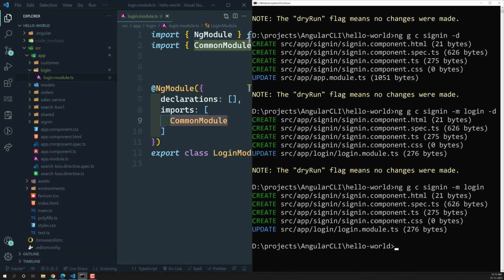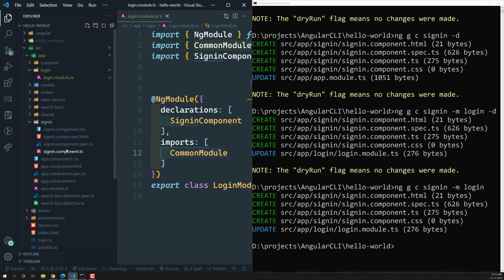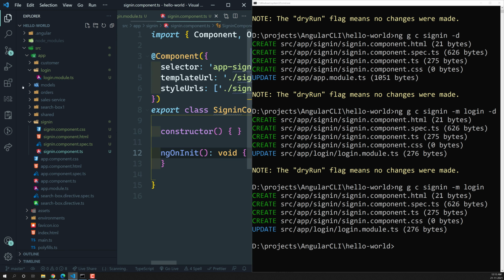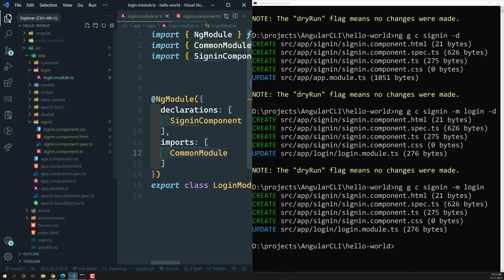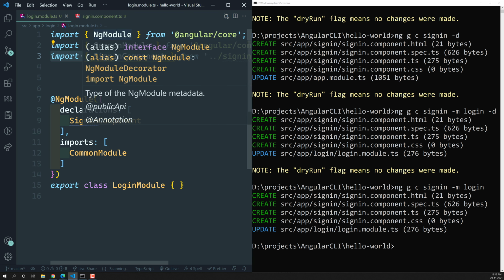If I run this, you can see here that the sign in component.ts file got created, and in login.module.ts, in the declarations, the sign in component has been declared and it also got imported here. So this is how we create a module and update the respective components in that module. Hope you understood creating a module and adding components to it.